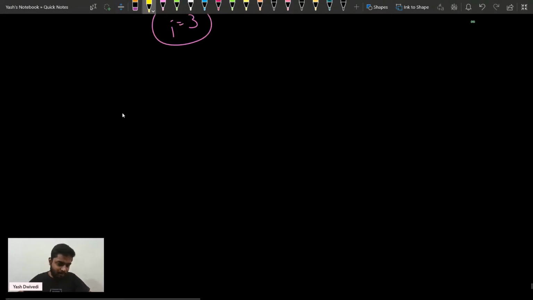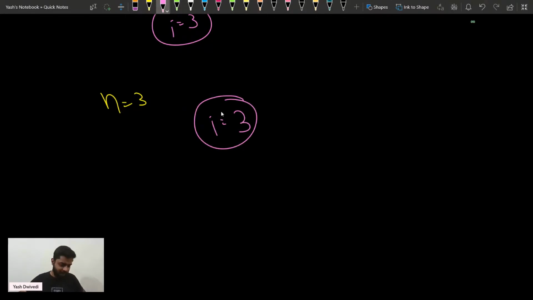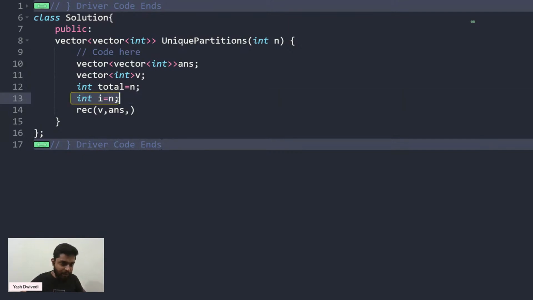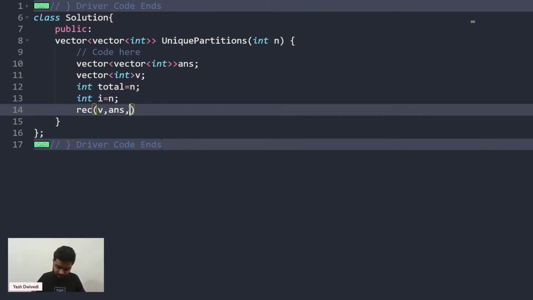Let's say I have to make a sum, like n is equal to 3. I can start taking from 3, then 2, then 1, so basically I will be starting from n now. So I will start from n here. This is the current value that I'll be taking. Now I will pass this particular i value and I'll pass this particular total as well.